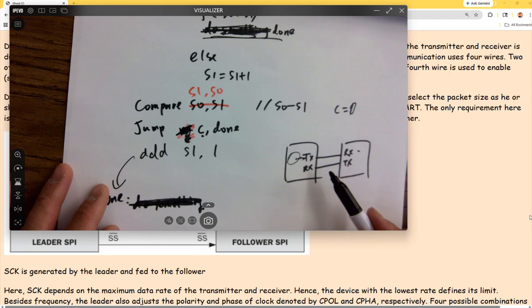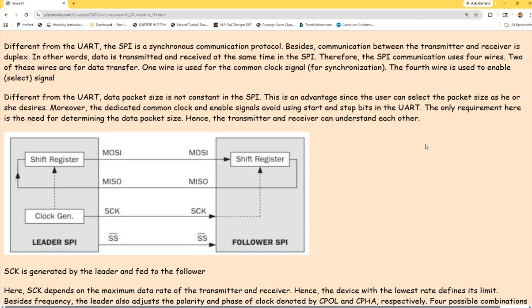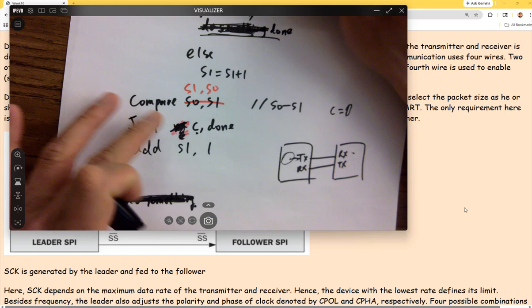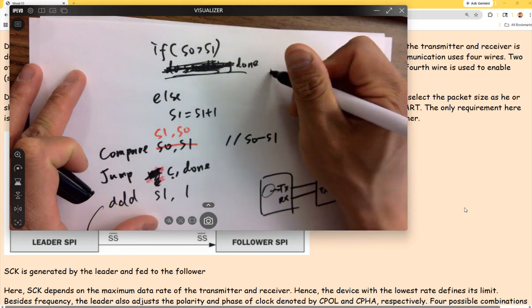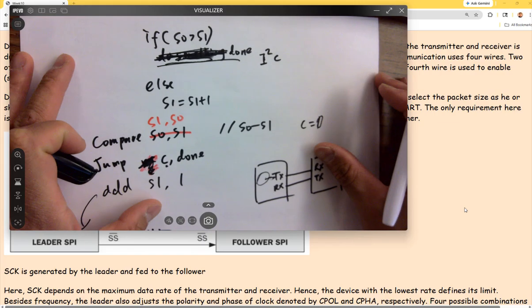So it's slightly different. And SPI is usually running at a higher speed compared to UART and I2C. So I2C is a little bit different. It could be important to know, especially for interview questions. So I2C is another very popular port.